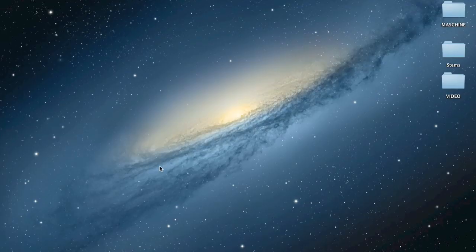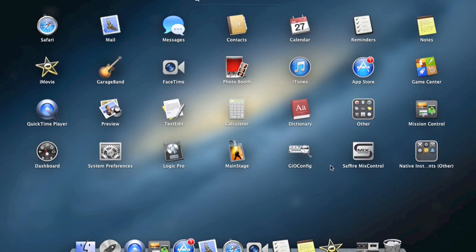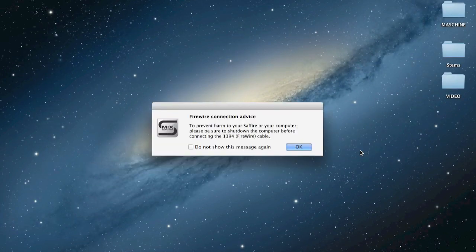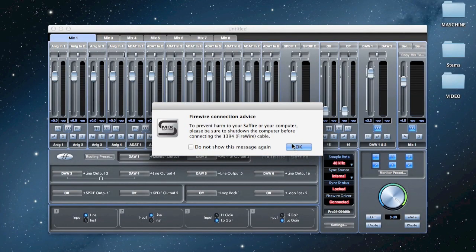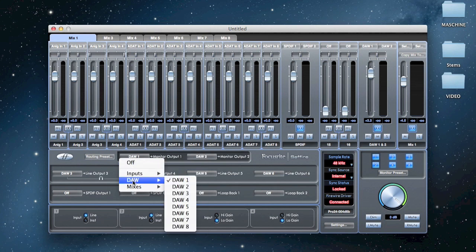After you've installed the software for your Saffire Pro, you'll need to set it up. What you want to do is go into the Saffire Mix Control and adjust all these settings right down here. They'll probably be set as something else when you first install it. What you want to do is change it to each DAW. Digital Audio Workstation is what that stands for.